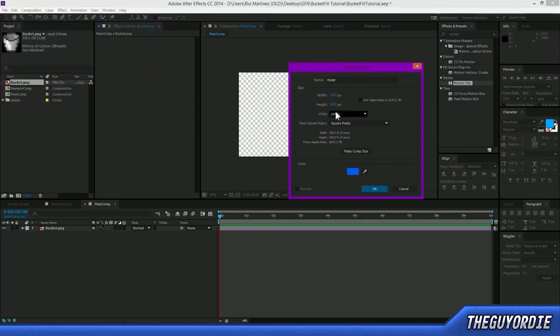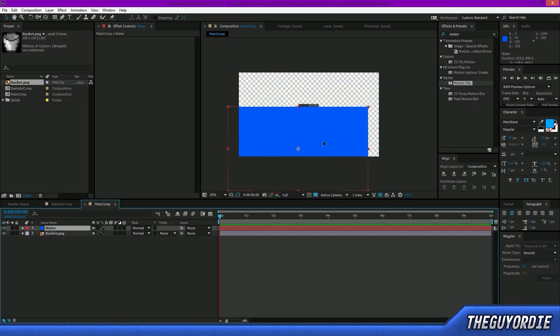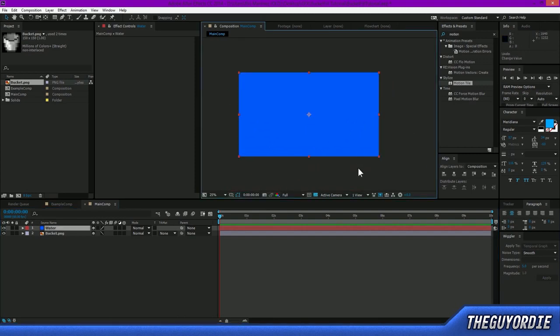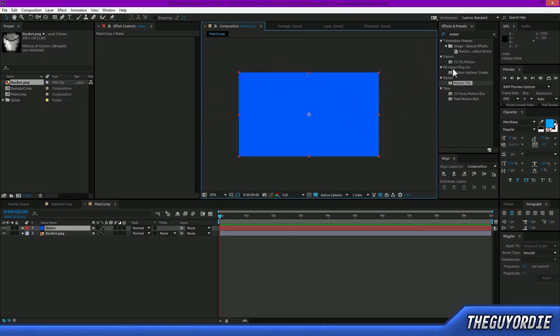Alright, so once you've picked a nice blue shade, you can go ahead and make it comp size, whatever. It doesn't really matter, height and width, that's all up to you. And then click OK. So from here you'll have your blue solid. Right now that does not look like anything you want to be putting in your bucket. Obviously it's a little bit too big to be putting in your bucket, so let's go ahead and fix that.